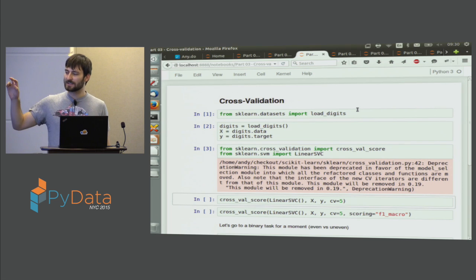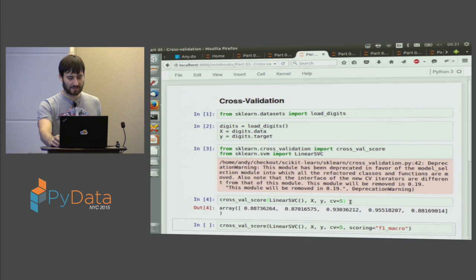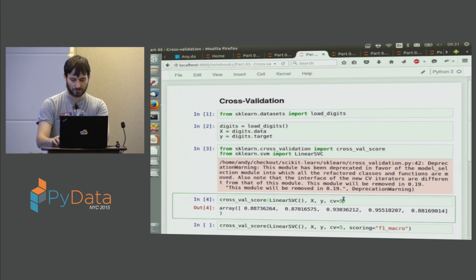And then I can specify the way in which it will do cross-validation. Here I say cv equal to 5, which means it will do 5-fold cross-validation. It'll give me back 5 scores, which are the accuracy of the 5 different models that are trained. I can do cv equal to 10, and then I will do 10-fold cross-validation.